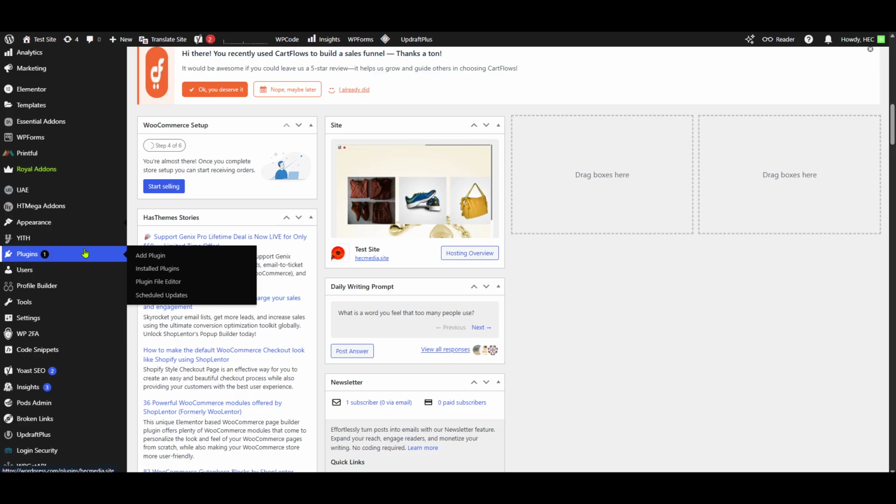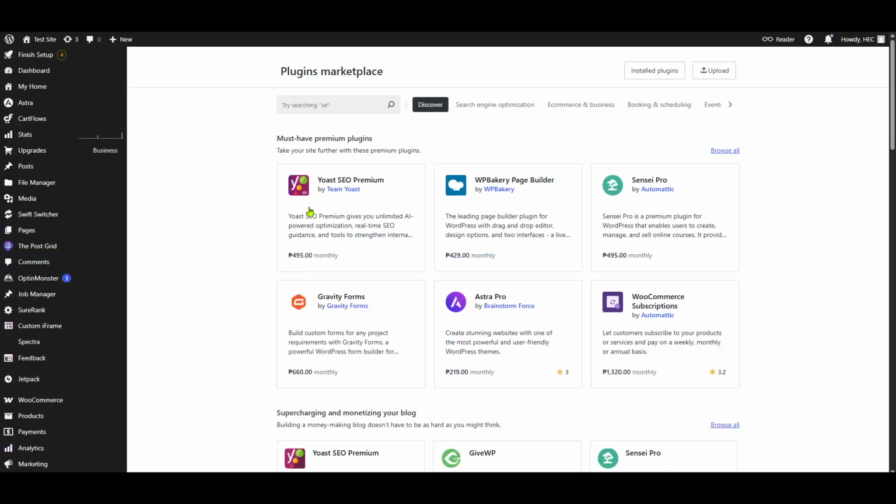Our next step is to add a plugin, so click on Add New Plugin. In the search bar on the top right, type in WooCommerce Square. This plugin is essential for connecting your WooCommerce store to Square, allowing for seamless synchronization between the two systems.